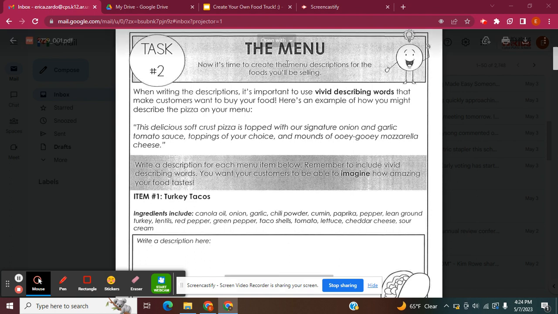It says, now it's time to create the menu descriptions for the foods you'll be selling. When writing the descriptions, it's important to use vivid describing words that make customers want to buy your food. So, you should have watched the previous two videos on this slide that help you make a list or a mental note of vivid adjectives that awaken your senses when you read them. If you haven't watched those two videos, pause this one now, go back and watch the other two videos, and then come back and watch this one.